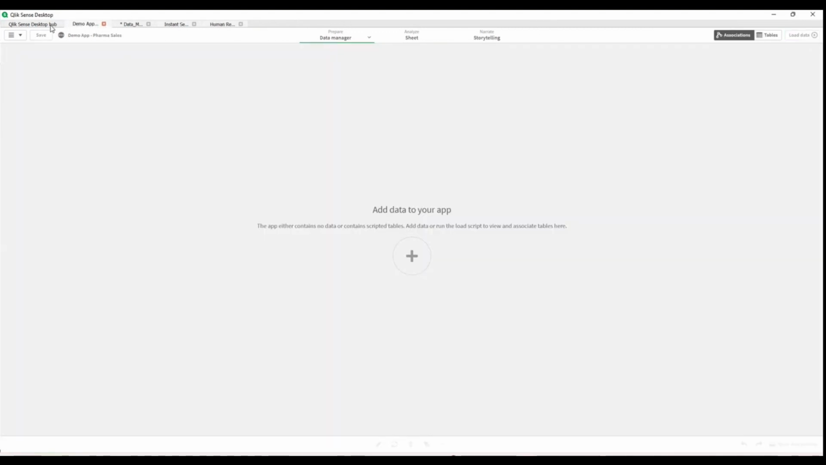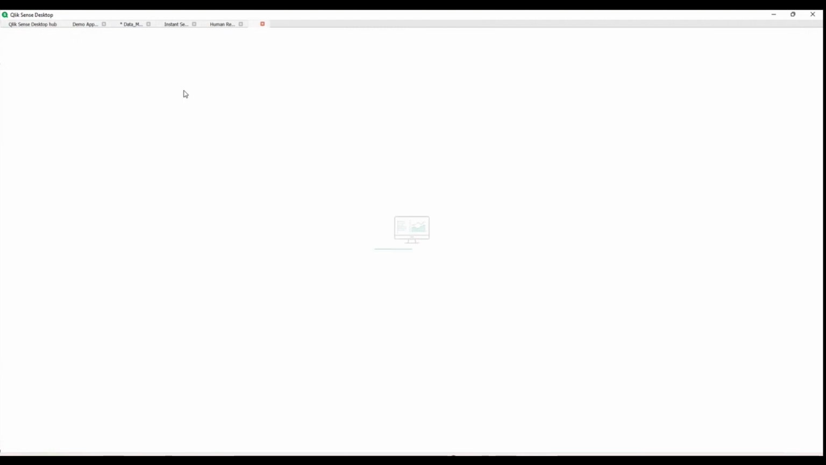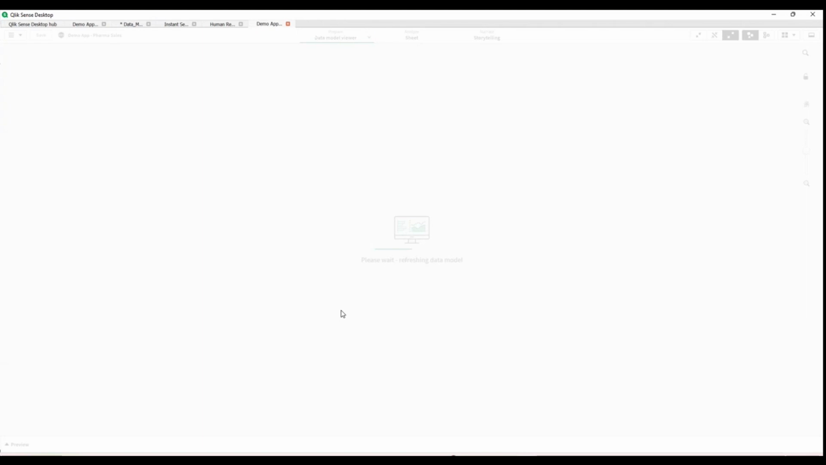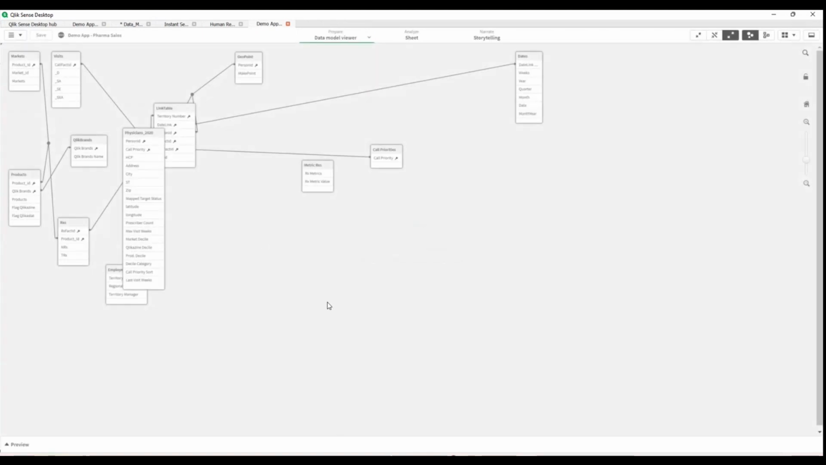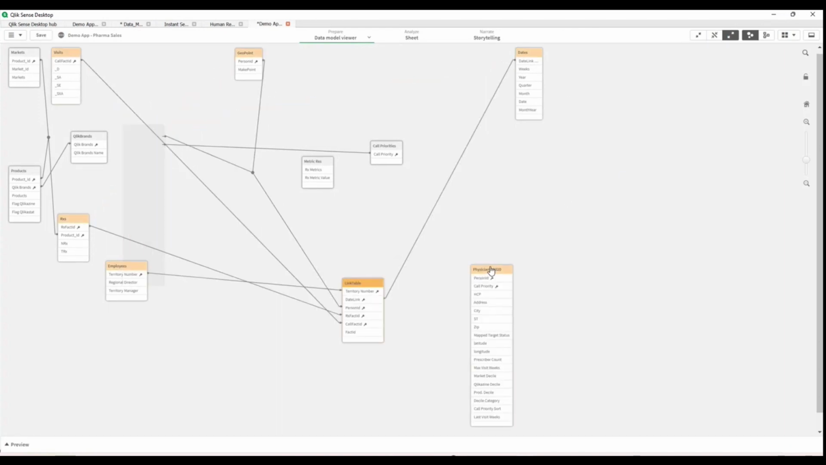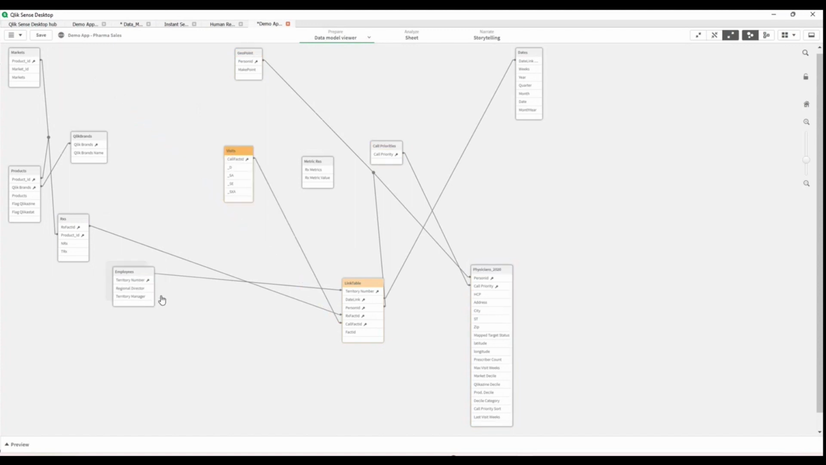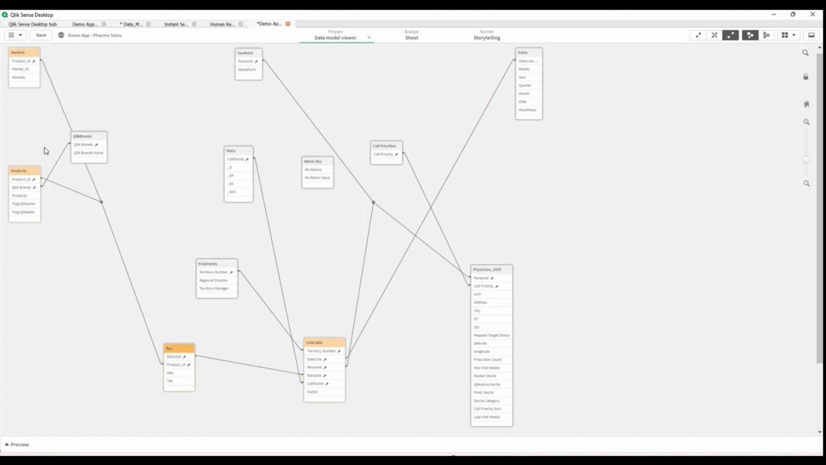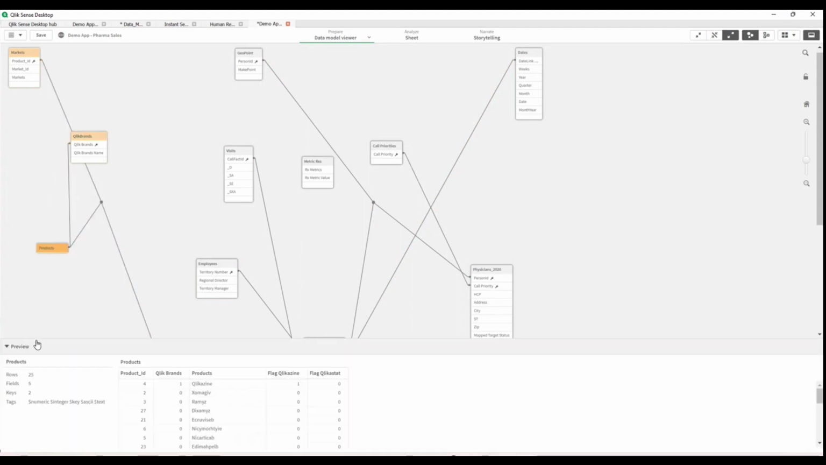Now let's look at the data model of this pharma app because that's a very interesting data model. If I click on data model viewer, you will see all the tables which are currently used in the dashboard, and how they are connected with each other. And you can preview the data also.